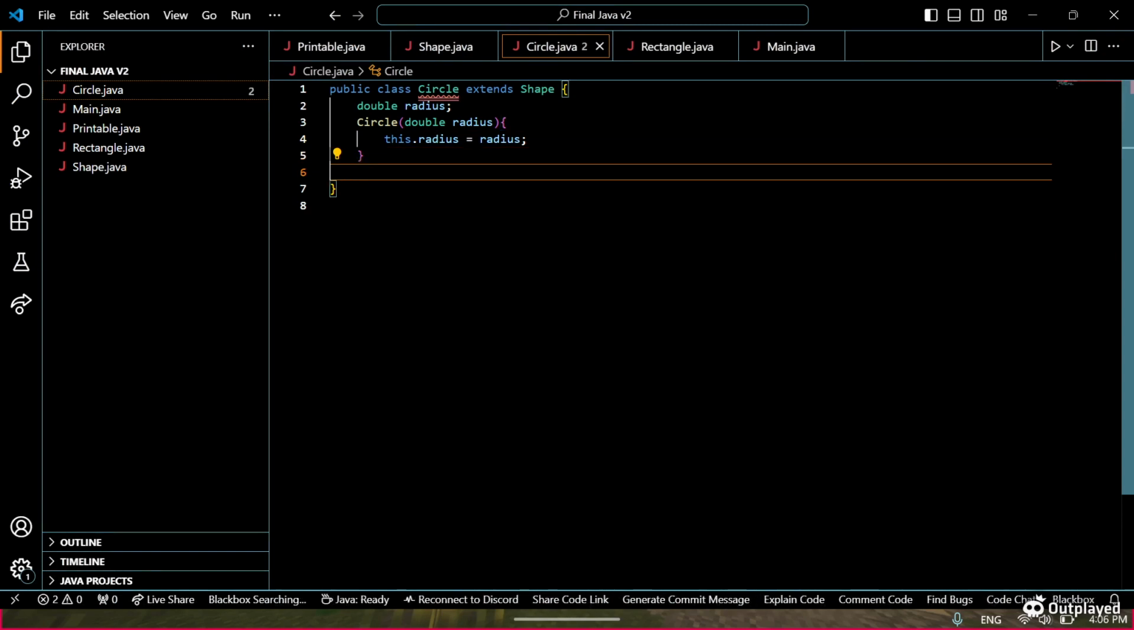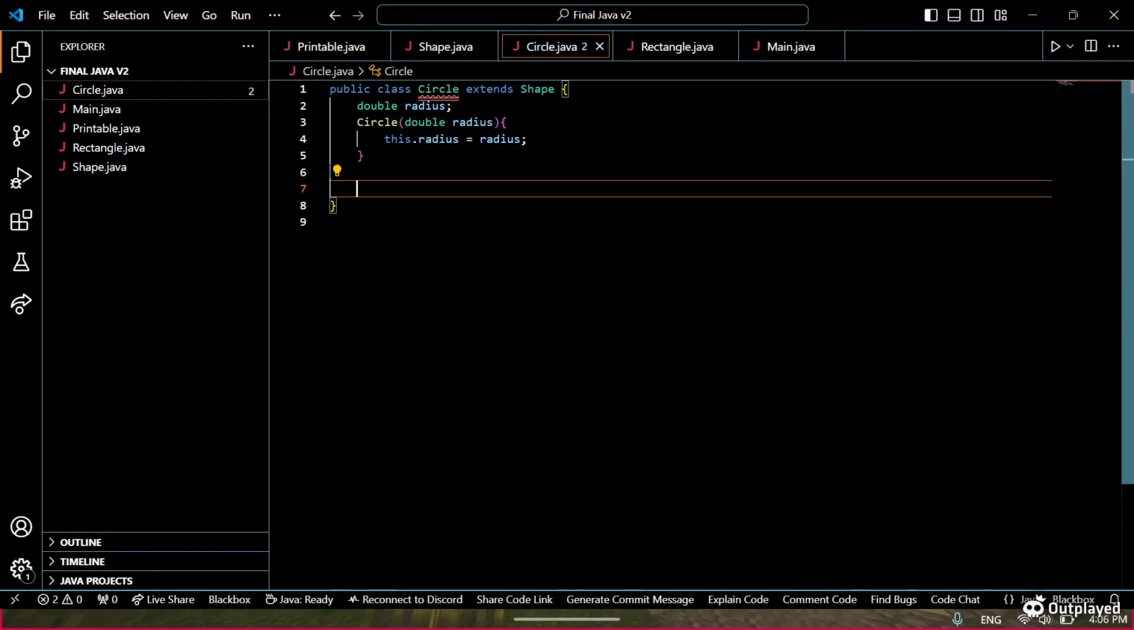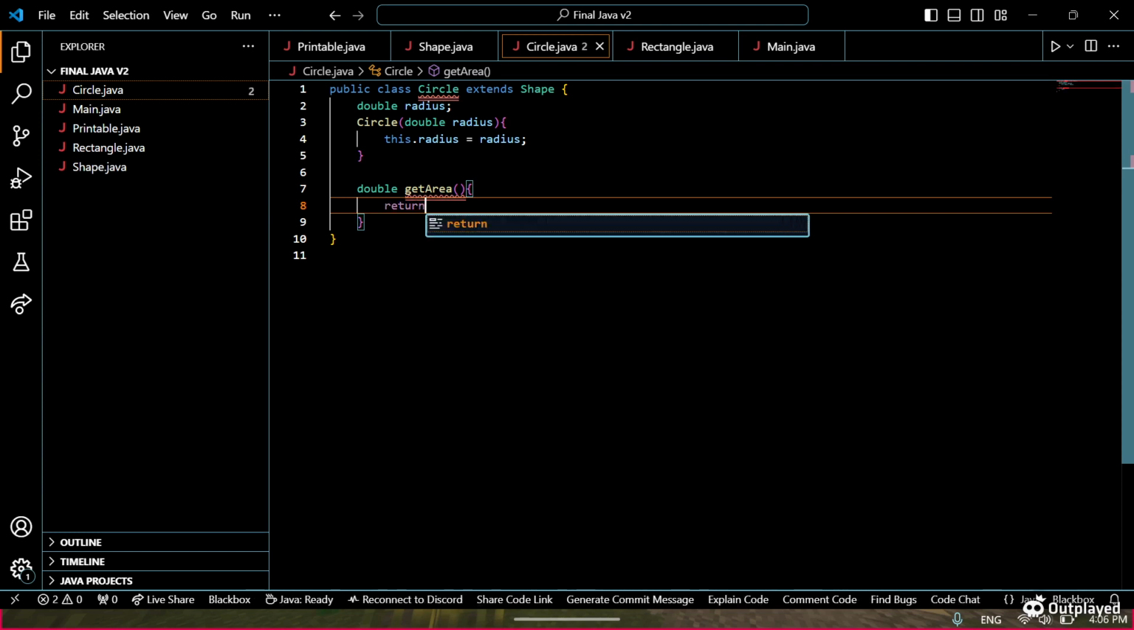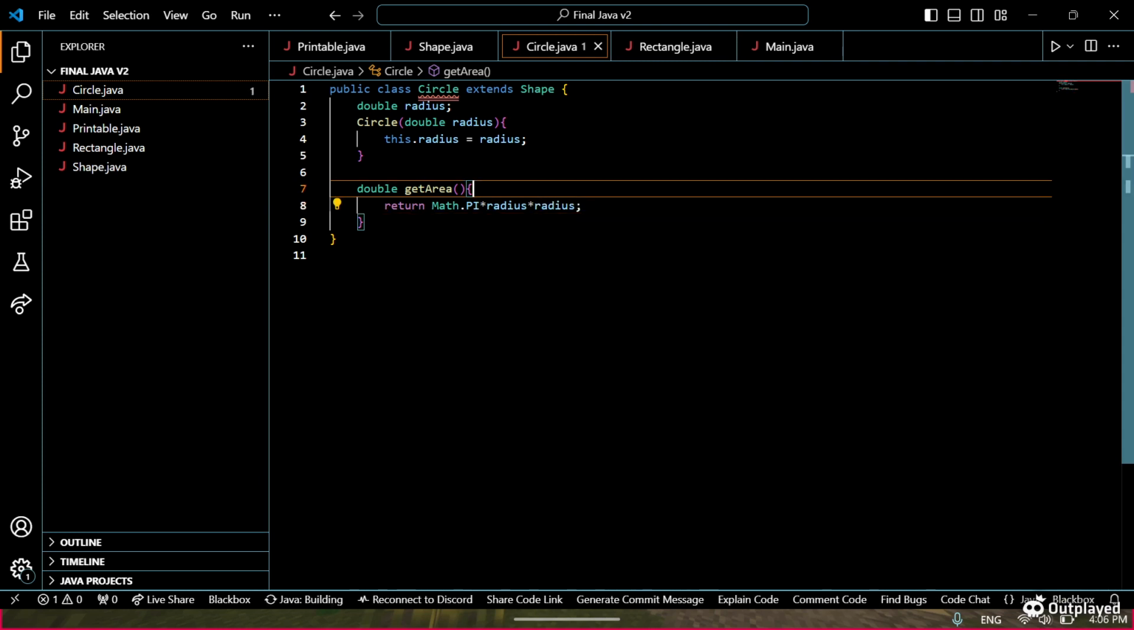Let's do get area first. So it should be double get area, and it returns the area of the circle. Now the area of a circle is obviously pi r squared. So to write pi, you write math.pi and you multiply it by r squared. So you can write radius two times, right? Radius times radius, just like so.